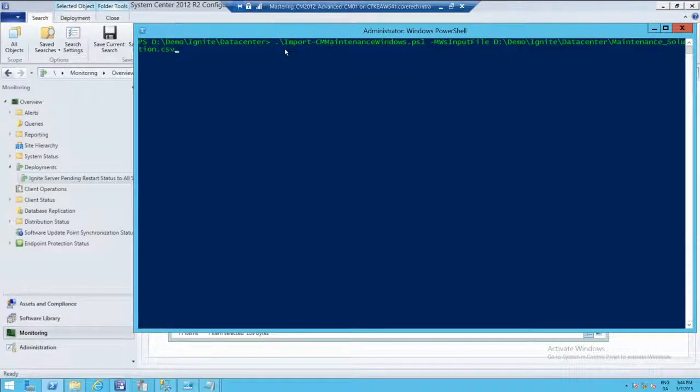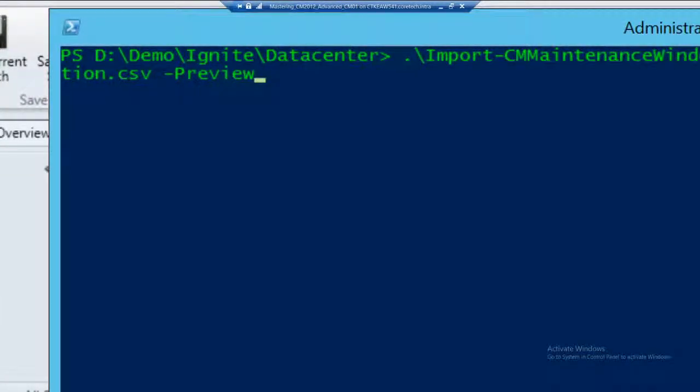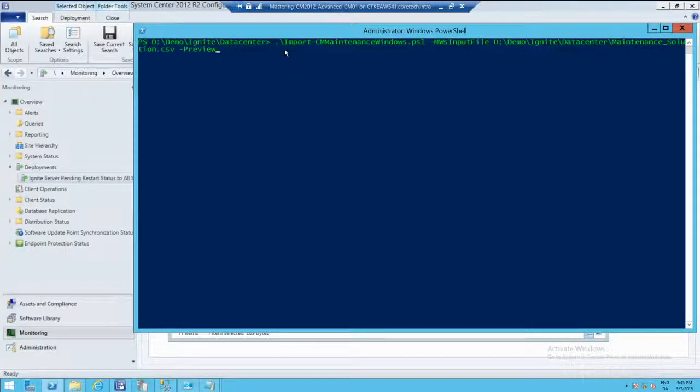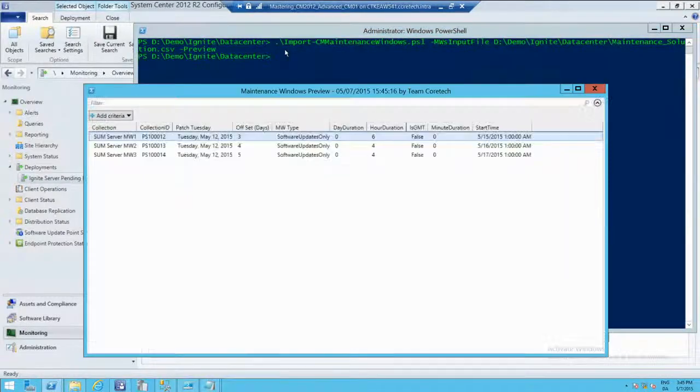There you go, maintenance solution CSV. And now I have two different parameters. I have preview and I have production. Preview will simply be something we pretend, we are not really doing anything. It just allows me to preview what I'm doing before I ruin everything.